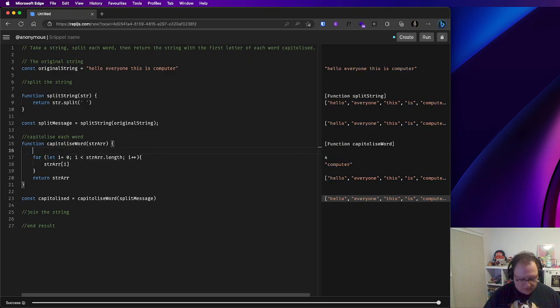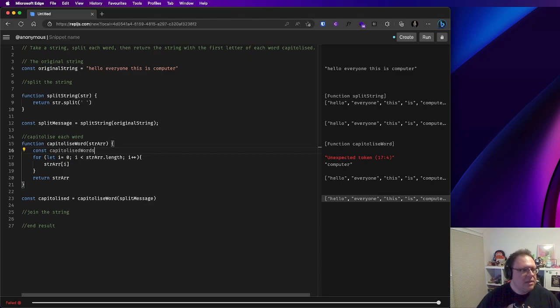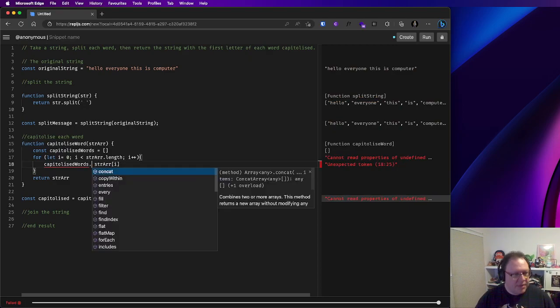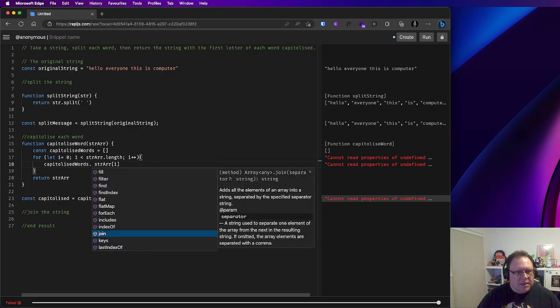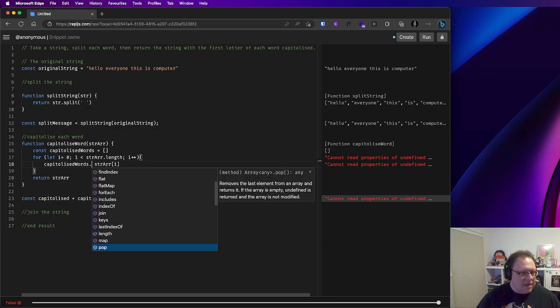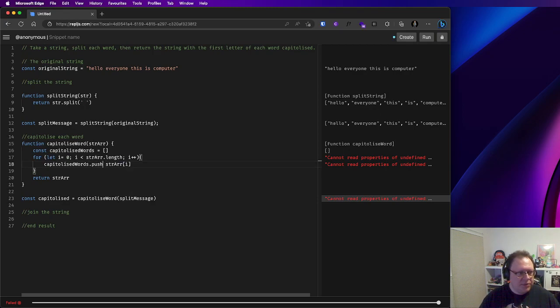So let's create a new const, capitalize words, and make a new array. So now in here, we can maybe assign capitalize words dot append, dot, I can't remember. I've done too much of this stuff in Python. Join. Example string. Not push, push. Boom, that's what we want.